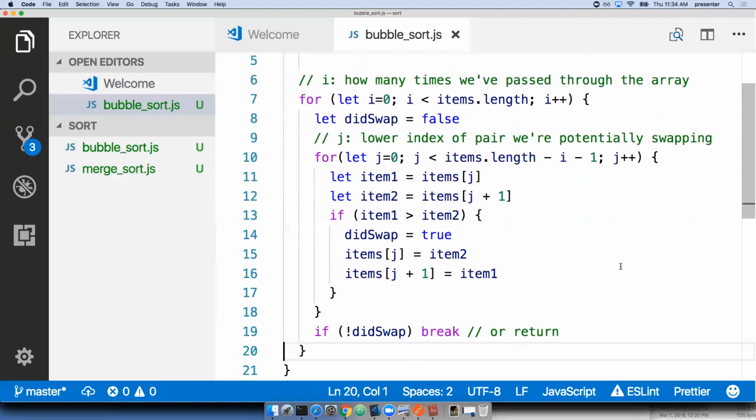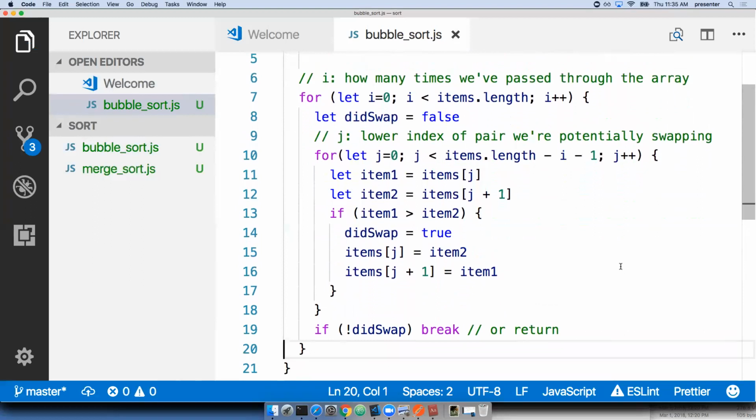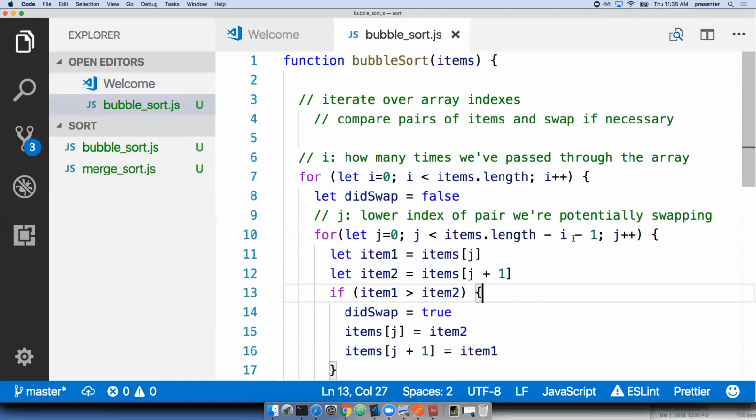Okay, optimized, but still n squared, because runtime is pessimistic, so we want to think about the worst case scenario. I think the worst case is if it's reverse sorted, because then everybody has to bubble. Okay, so cool, bubble sort.